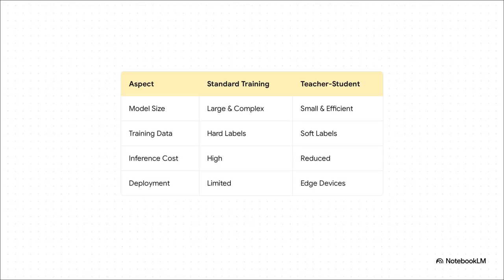Okay, so this chart kind of breaks down the key difference. With normal AI training, you use what are called hard labels. You show it a picture and say, this is a cat. That is not a cat. Super black and white. But with the teacher-student method, you use soft labels.